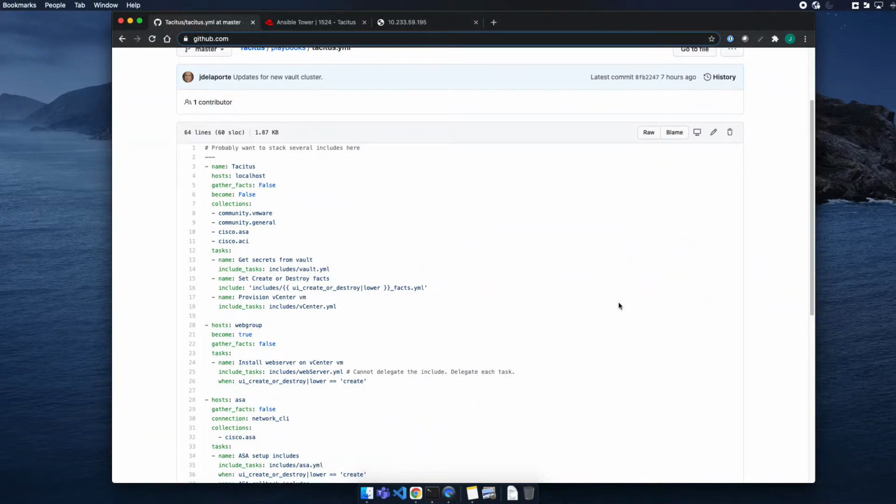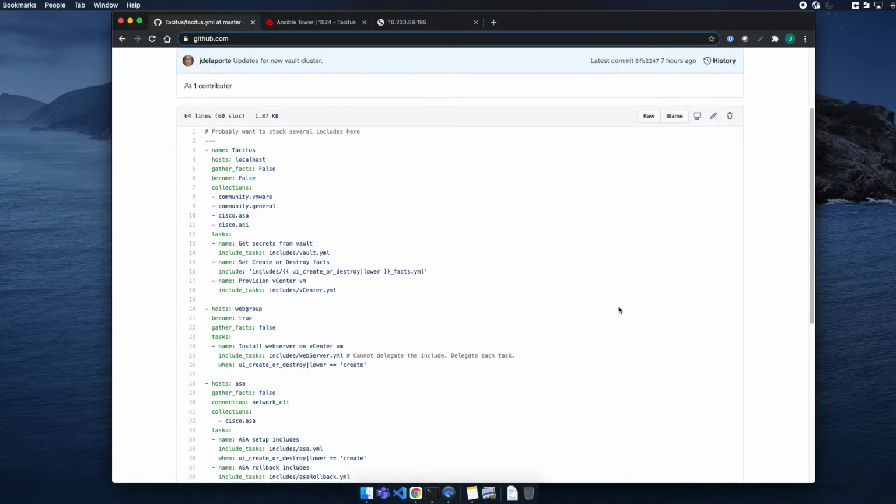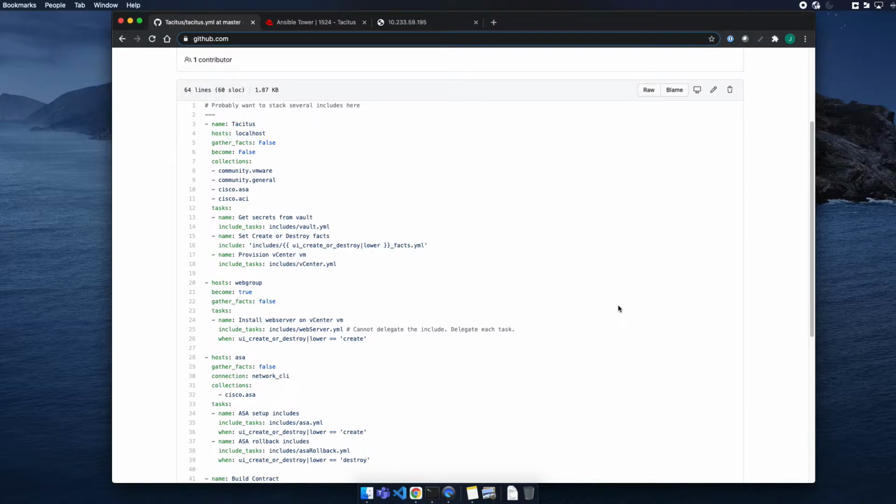So we start out with a playbook that has 5 separate plays in it. The first play gathers the secrets from Vault. Then it uses the first secret for vCenter to talk to vCenter and create a VM. Then it connects to the VM and installs the web server packages and the web server files and starts the web server on the vCenter VM.